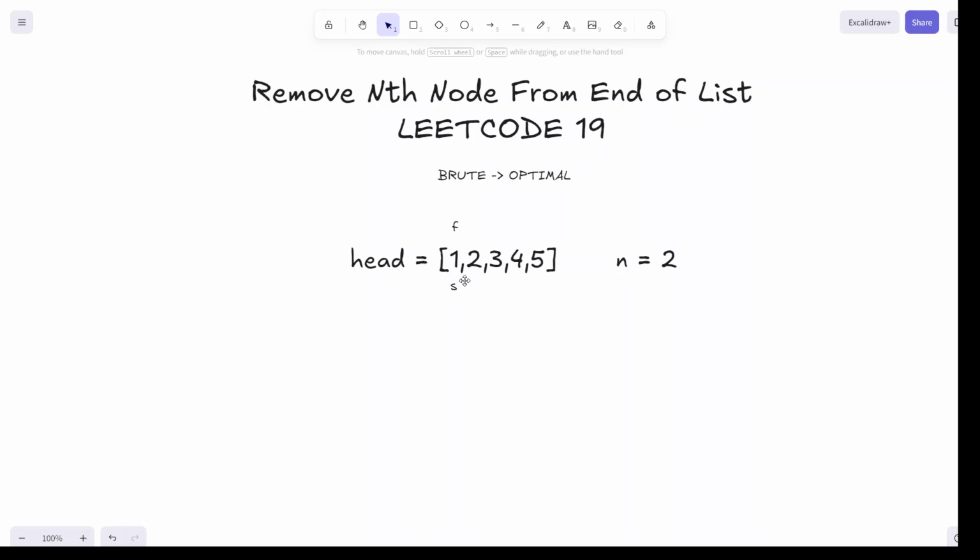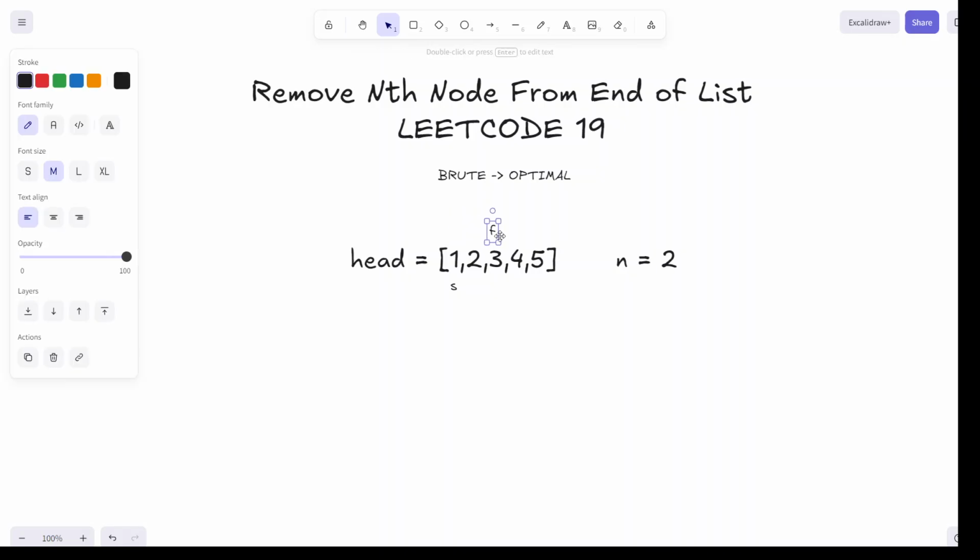Initially, fast and slow both are pointing to the dummy node before the head. So why dummy? We'll understand that shortly, just wait. First, move fast n plus 1 steps ahead. Since n is equal to 2, we can move it 3 steps, basically, like 1, 2 and 3.